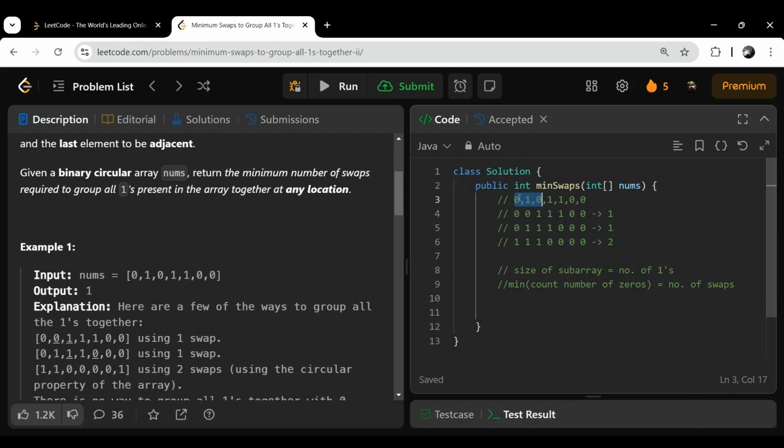The first window will be this 0 1 0. How many zeros are present? 2. So the number of swaps required will be 2. Again our window slides, then this will be our subarray or our window, right? Then again we have to move forward. So similarly we can use this sliding window approach here. So let's start coding.